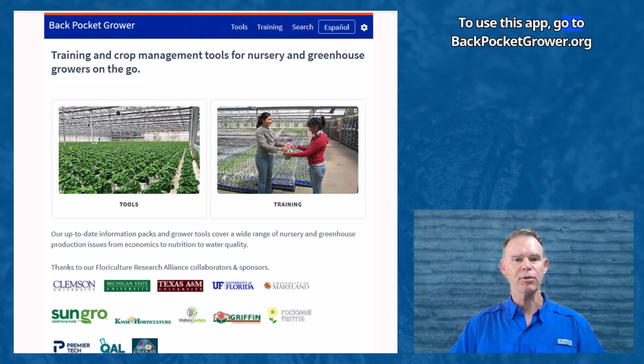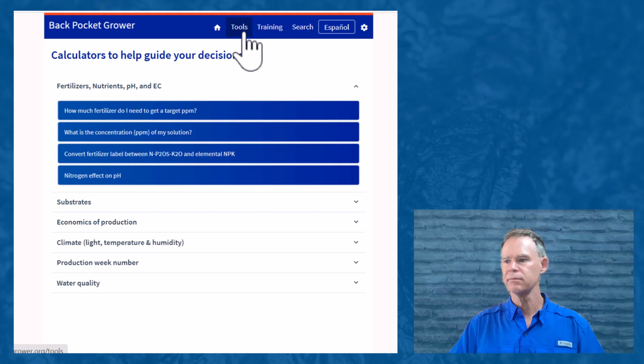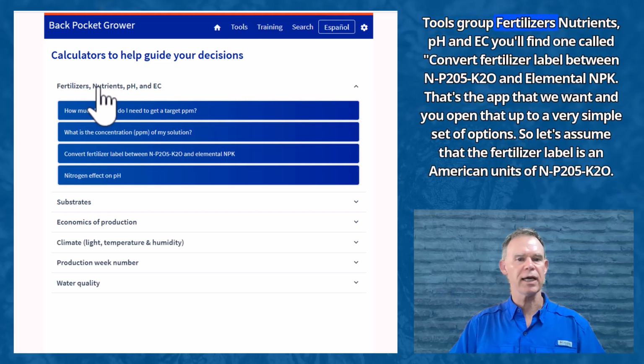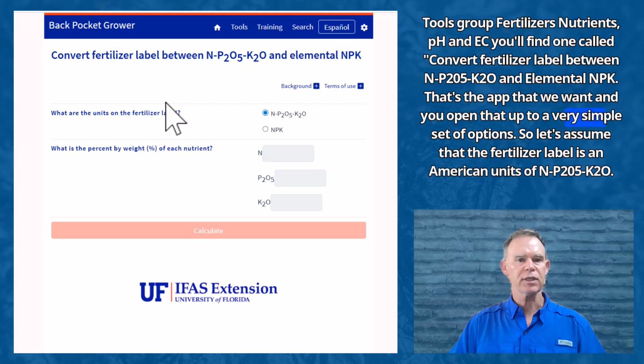To use this app, go to backpocketgrower.org in your browser, choose Tools, and then under the Tools group, Fertilizers, Nutrients, pH, and EC, you'll find one called Convert Fertilizer Label between N-P2O5-K2O and elemental NPK. That's the app that we want. And you open that up. It's a very simple set of options.